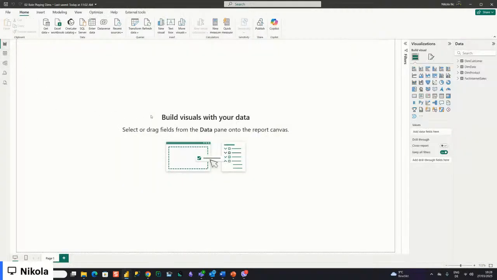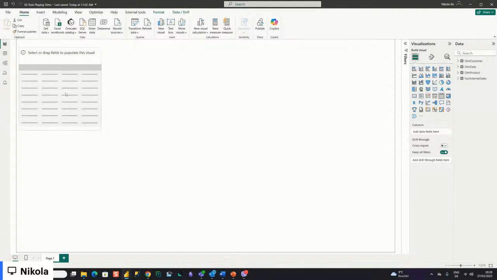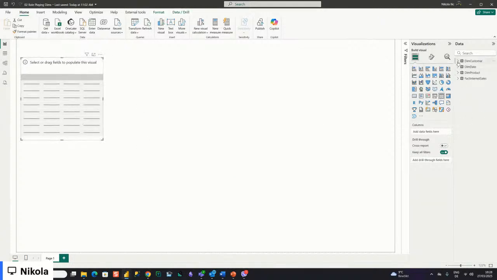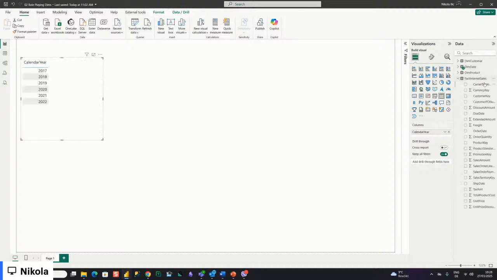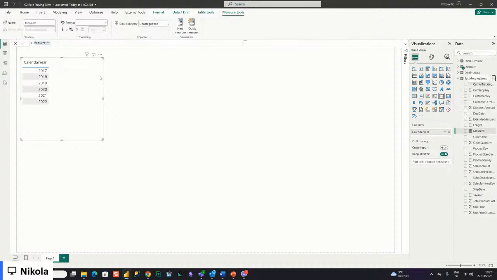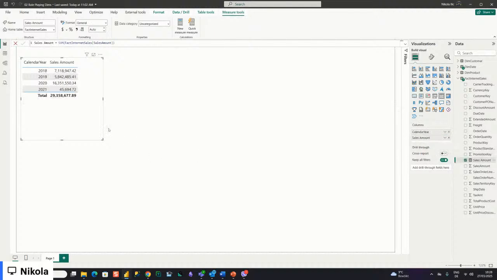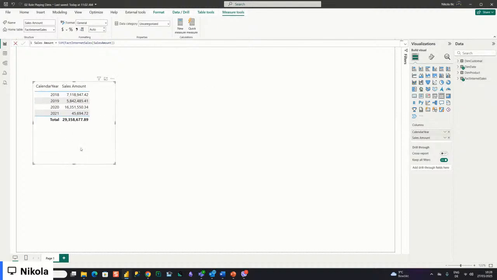Okay, now if I, for example, go to the report and let's build something very simple, like I'll put a table visual and I'll put, for example, calendar year, and let's create a very simple measure for sales amount, which will be a simple sum of the sales amount. Nothing fancy. Okay, let's leave it like this.